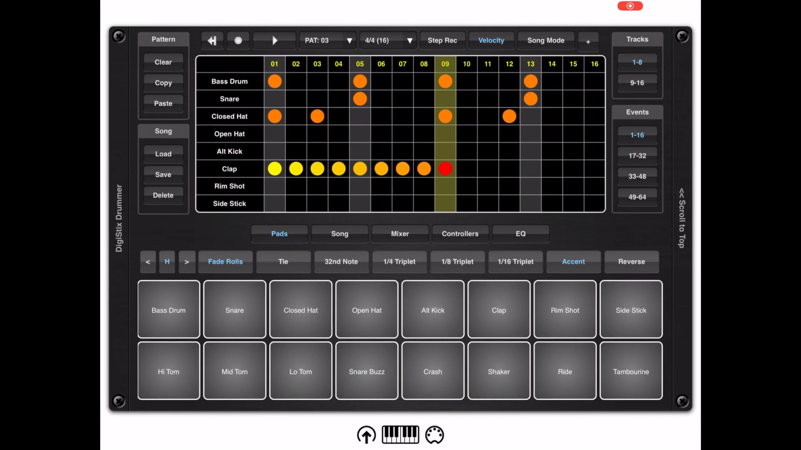Similarly, you can add the reverse, which is quite interesting as an effect. Here we go. Let's listen to it. Let's try, for example, 16th triplet. Really good, really good. So let's remove this.